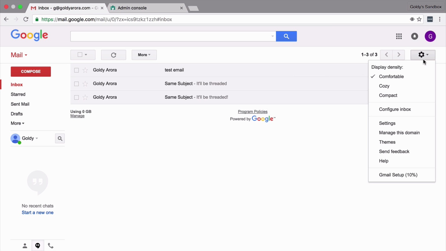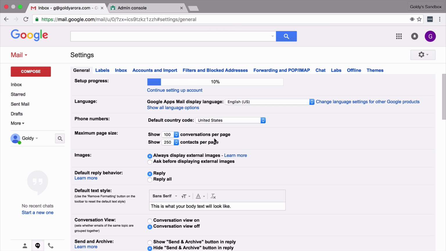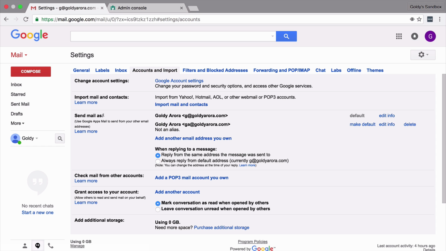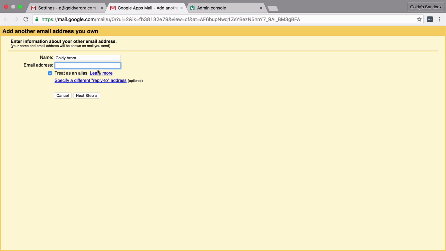And for that, I'll go to settings. Under settings, I'll go to accounts and import. And here we will go to send mail as, because that's the feature which allows us to send emails from other email addresses that we own, as long as we can provide ownership verification of those email addresses. I'm going to click on add another email address that I own. I'm going to put in the group email address, salesdemo@cooldeodorant.com, and I'm going to uncheck this because I don't want it to be treated as an alias.